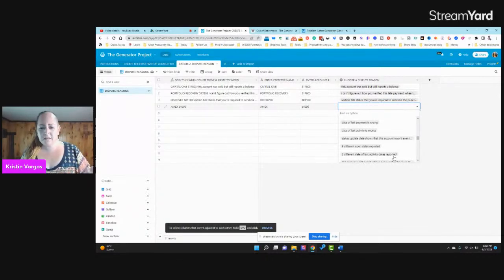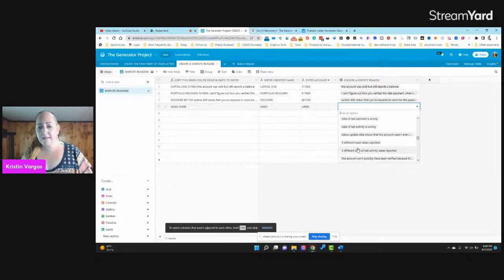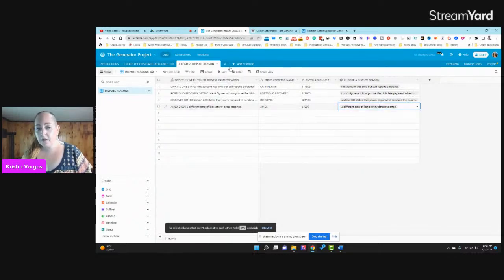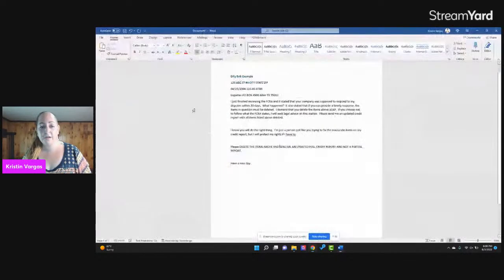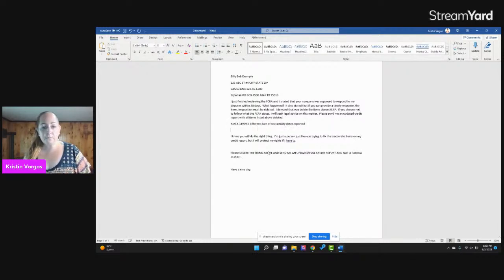So let's just say 3 different date last activity dates reported. So we're going to choose that. All I have to do is click, copy, and go back to my letter and paste. That's it. So we're going to put that right here. I think it goes right here. I'm just a person trying to fix inaccurate information and protect my rights if I have to. All right, please delete these items above. So we're going to paste it right here.